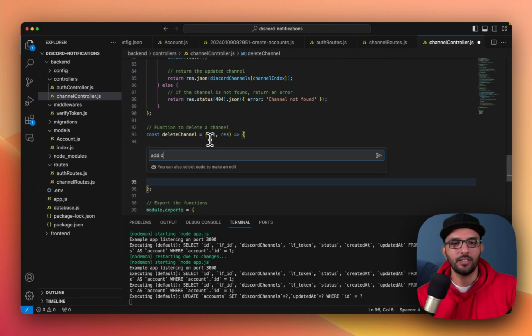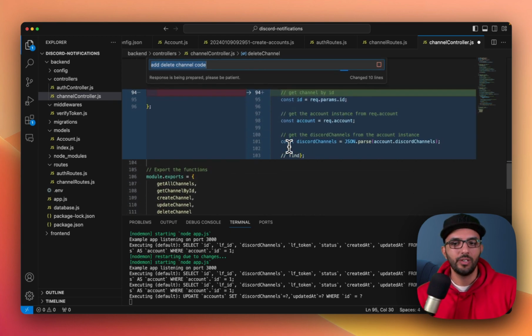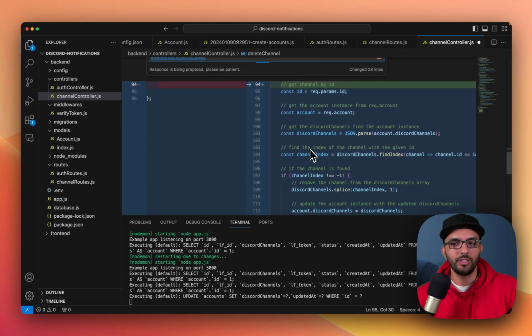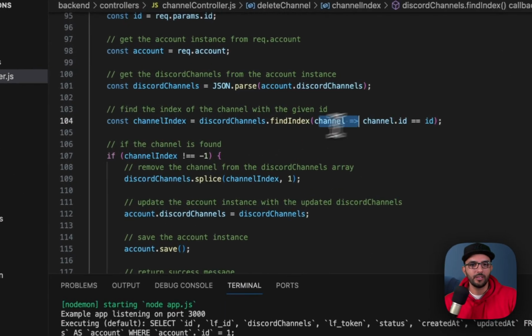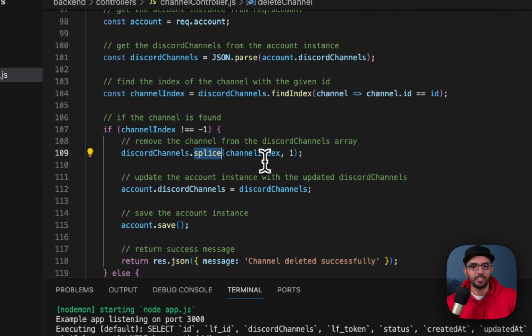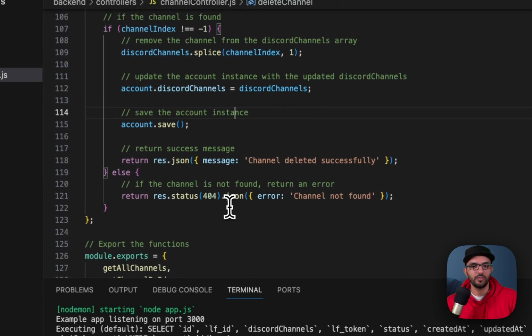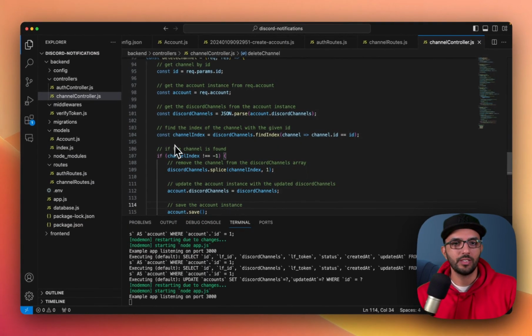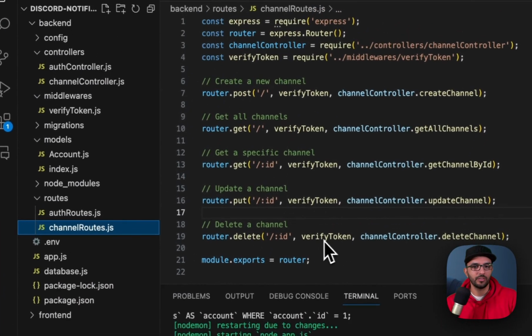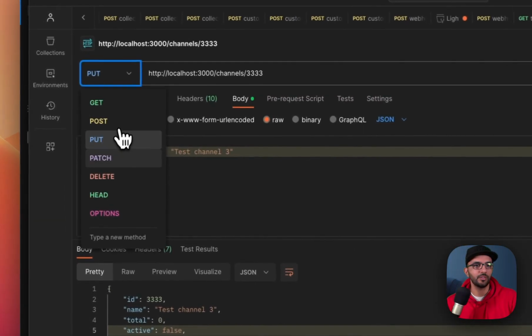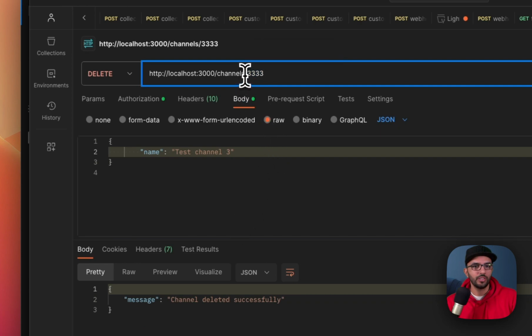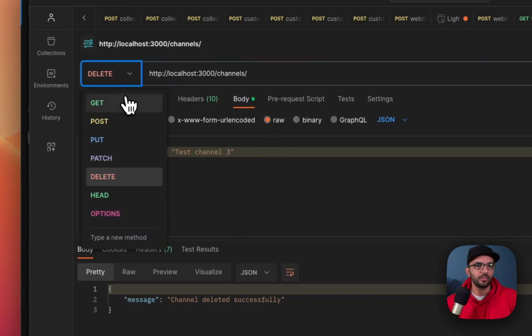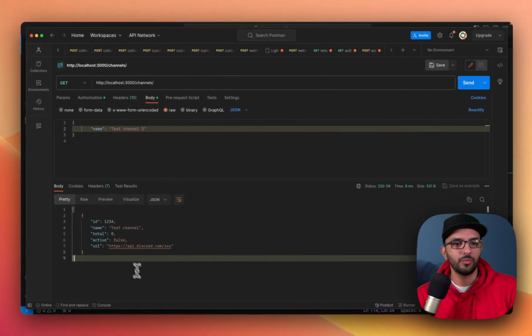Now let's delete the channel. So add delete channel code. This is straightforward. It's just going to map through the channels and then find it using the ID like this. And then if it finds it, it is going to splice at that index, and then it's going to save the channels. Okay, so let's go ahead and delete. Let me check this. So delete with the ID. Okay, so let's send a delete request to this one. Channel deleted. Perfect. Now let's get the channels, and we only have one channel.